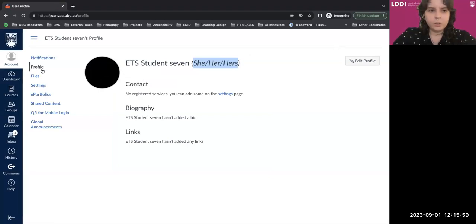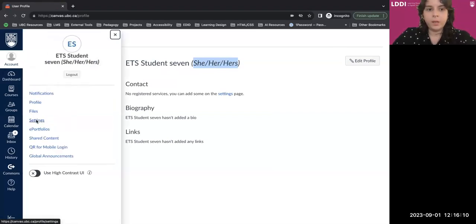Okay. So this is how to update your personal information if you want to change your profile picture, your pronouns, or configure any settings. That can be done through account and profile and settings.